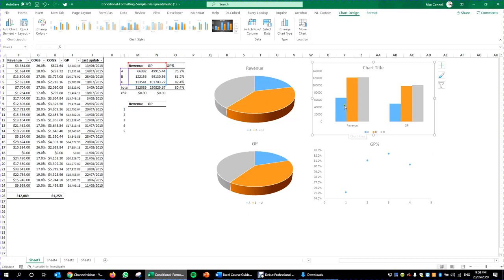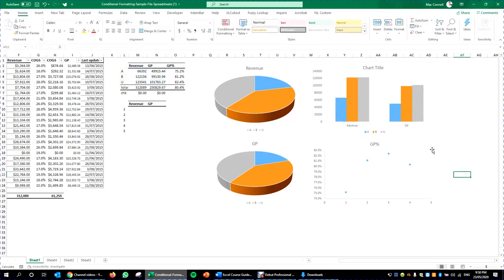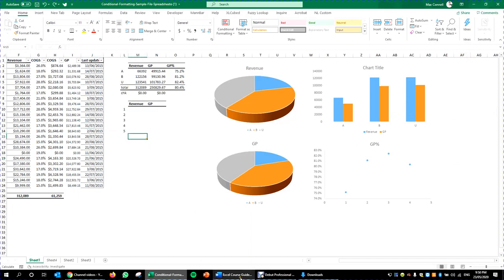So we can look at revenue and say, okay, so product A, B, and U are making this much, and for gross profit it's this. So again, it really just depends on how you want to look at it. I think I prefer it the old way, so like this, because we want to look at each individual product line. Okay, so that's good.